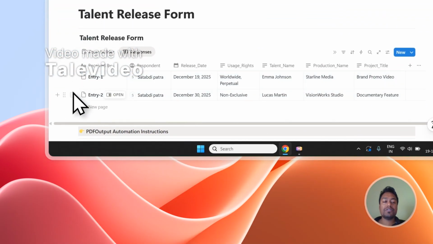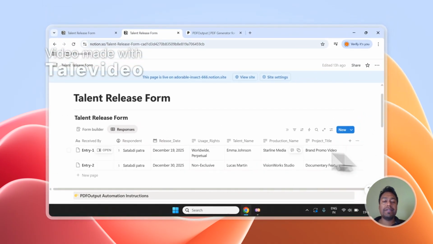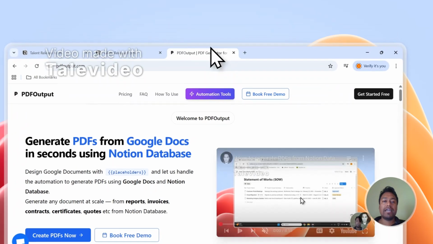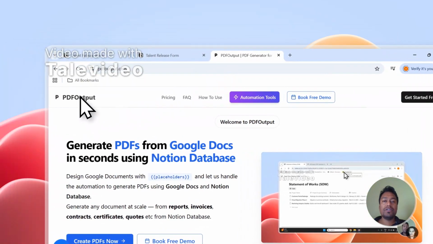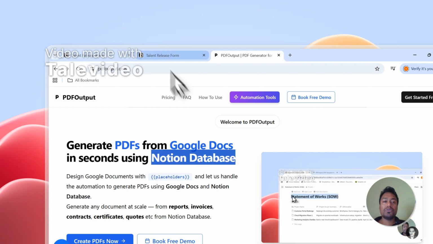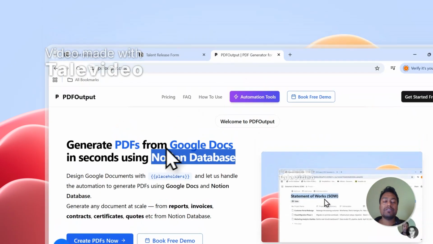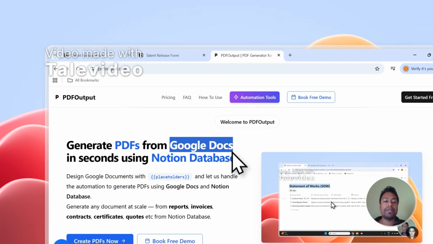I've already put two responses out of the particular form and now I'm looking to convert these responses into PDF files on automation. For this, I'll be using a tool known as PDF Output. PDF Output will help me create PDF files on automation from a Google document with the help of a Notion database. So Notion database is where I have all the information already added. The Google document is where I'll be editing the template to convert to PDF file.